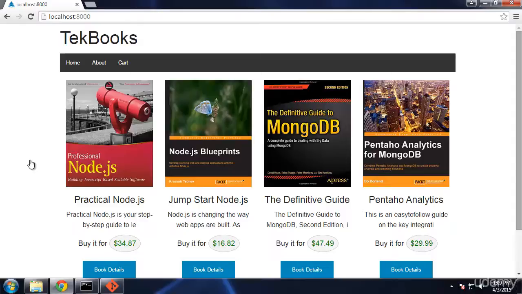In this chapter, we're going to be building a very minimal e-commerce shopping cart that sells books. I just called it Tech Books. And we're going to be using Node, MongoDB.